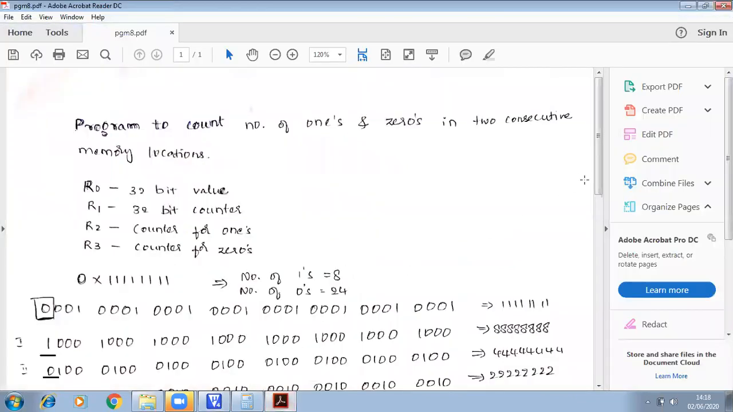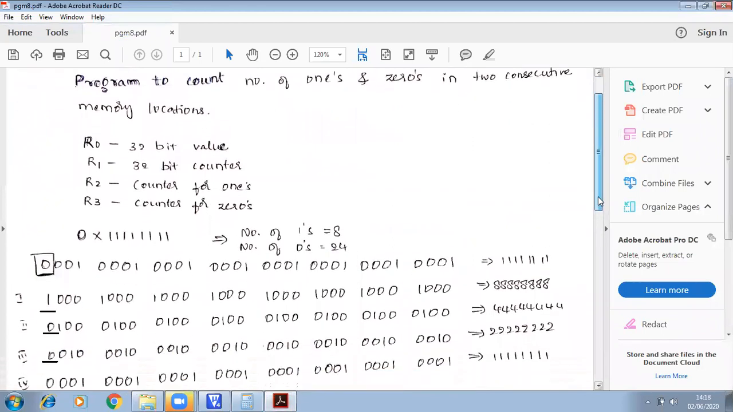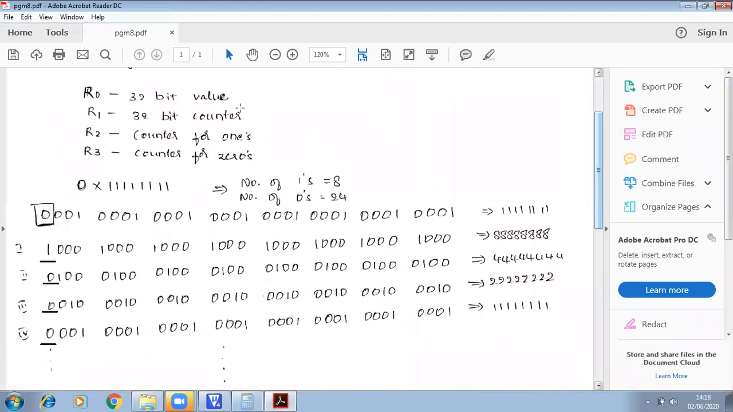It is loaded now. Okay, next we need to do the right rotation operation. See here, this PDF gives you the tracing of this program. So here I have mentioned R0 will be storing the value which is 32 bit. R1 will be used to store counter 32. Okay, then R2 will be storing the number of ones, R3 will be storing the number of zeros.